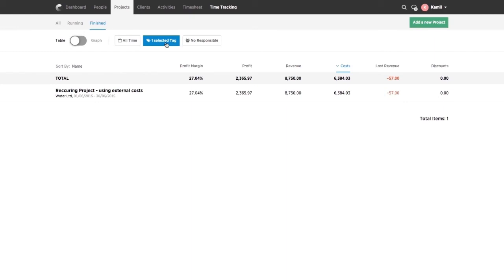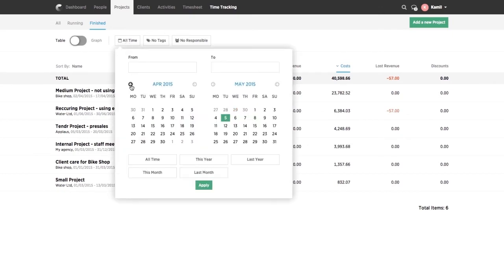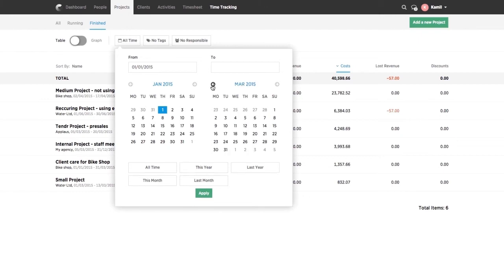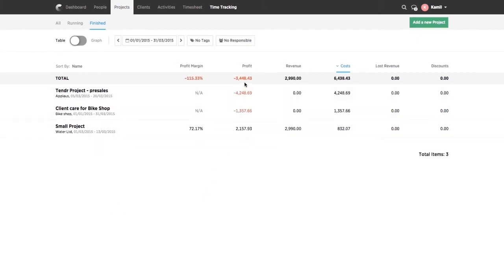And one more example of reporting finished projects. Let's look at the turnover and profit you achieved, for instance, in the first quarter. Click on the All-Time item and choose the period from January 1st to 31st of March. At the bottom, you'll see the total balance, which includes not only the revenue from billable projects, but also the costs for non-billable projects.